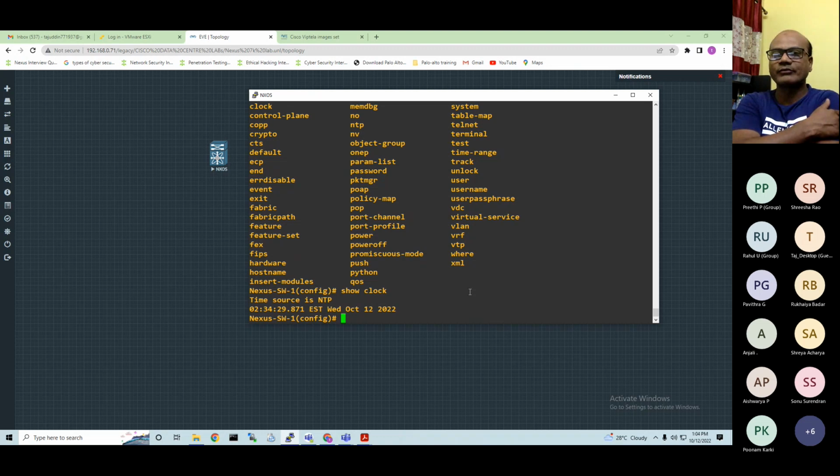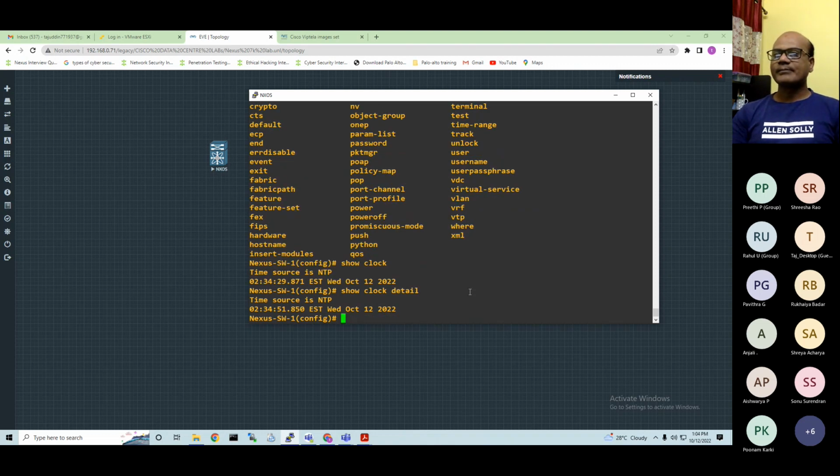Wednesday, EST time is 2:34. So that is the time zone, how to configure this. Same thing, we can give your date, time, month, and year also. We can configure. If you check show clock detail, it will show you the same details. Show clock or show clock detail.